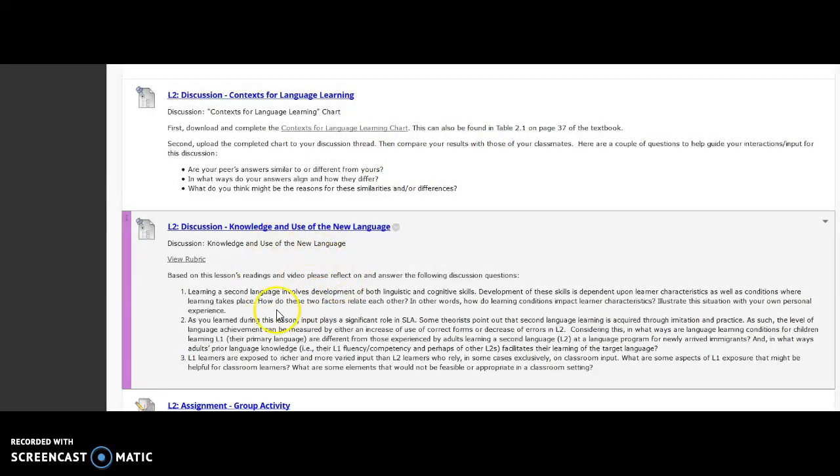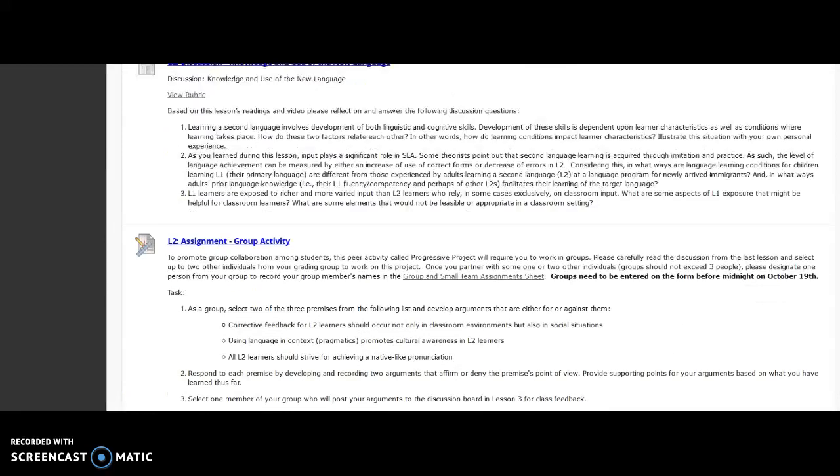The second discussion, it regards these questions here, and please make sure you view your rubric before submitting so that you can gain all your points.